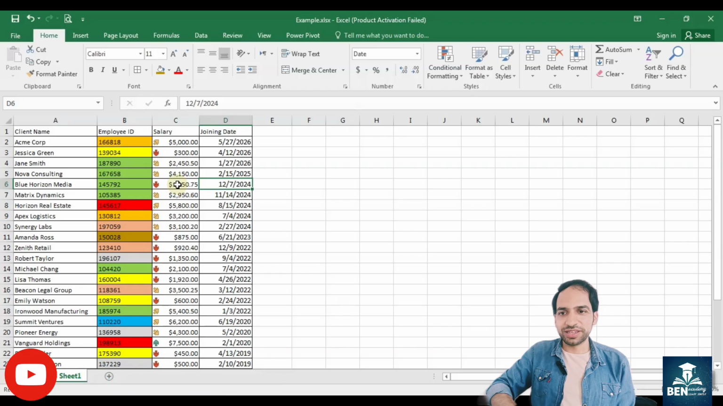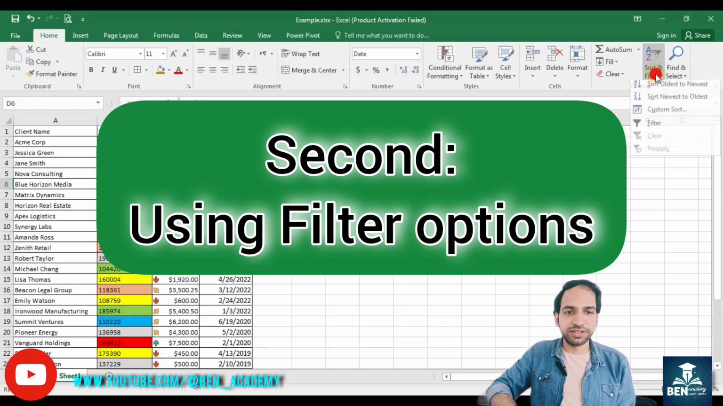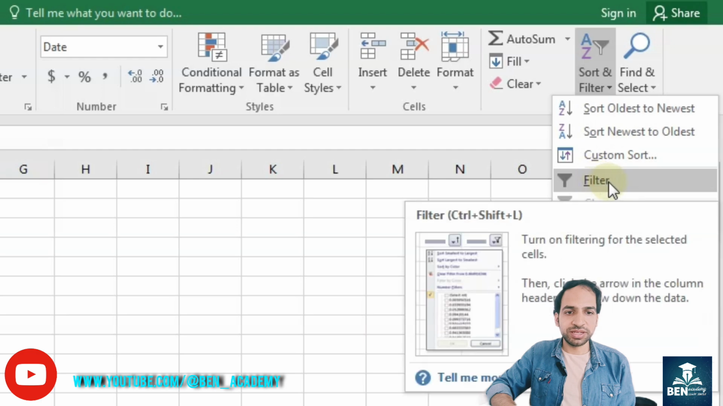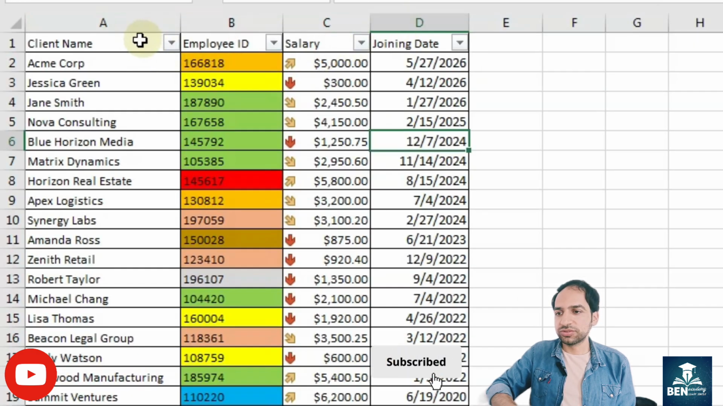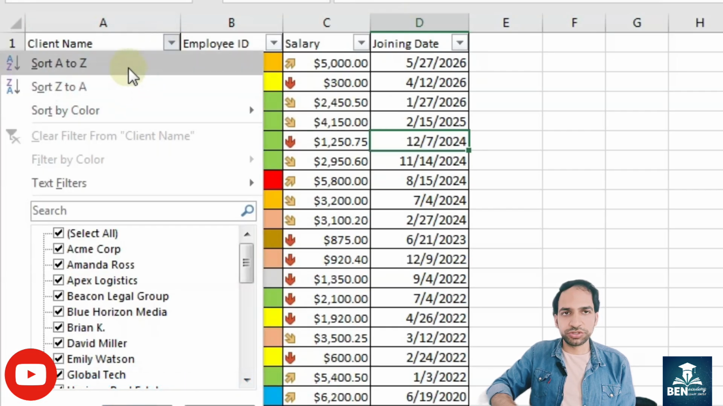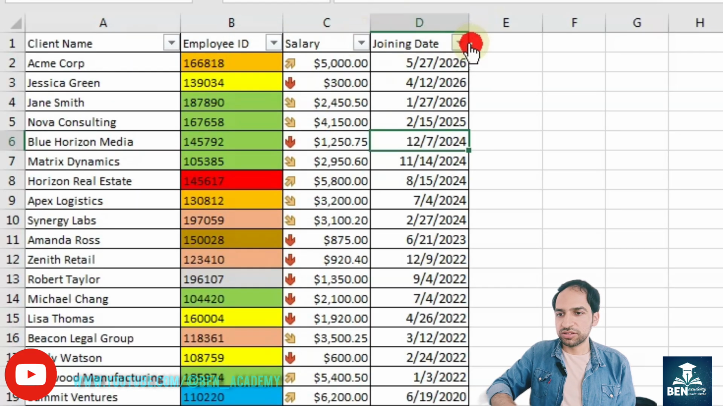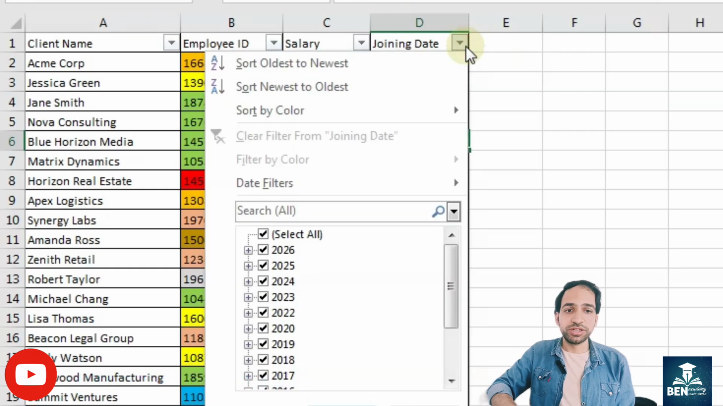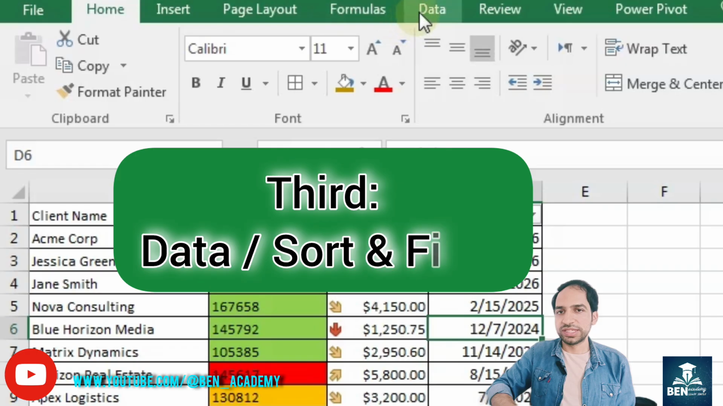It's the first way to use sorting, but the second one is to apply a filter. If you go to the same menu and apply filter, you can see some icons added to the title row, and in this way, if you open it, the first options here are related to sorting. Sort A to Z, Z to A. You can see the same options again here: smallest to largest, largest to smallest, and also newest to oldest and oldest to newest.